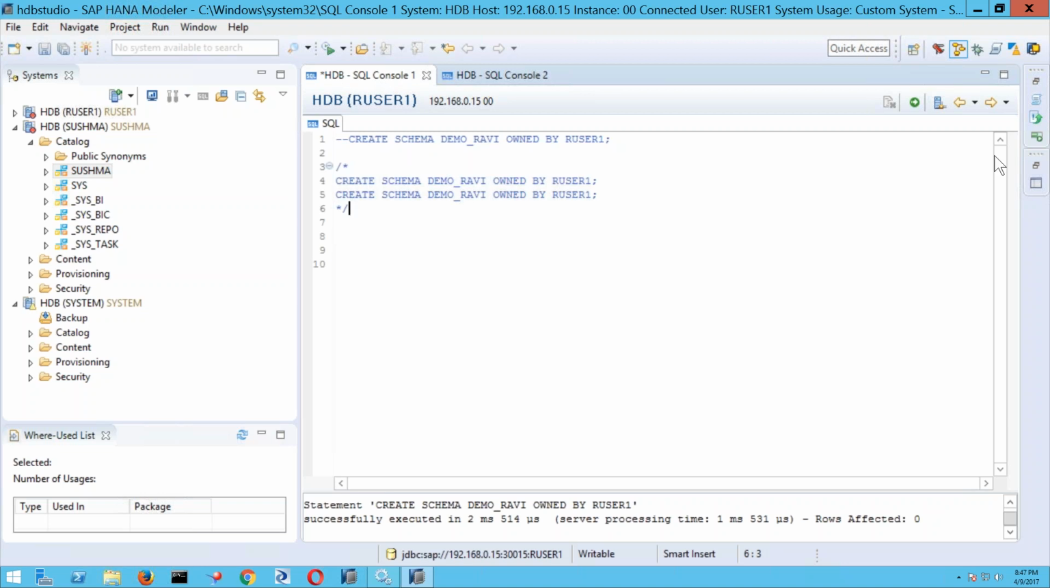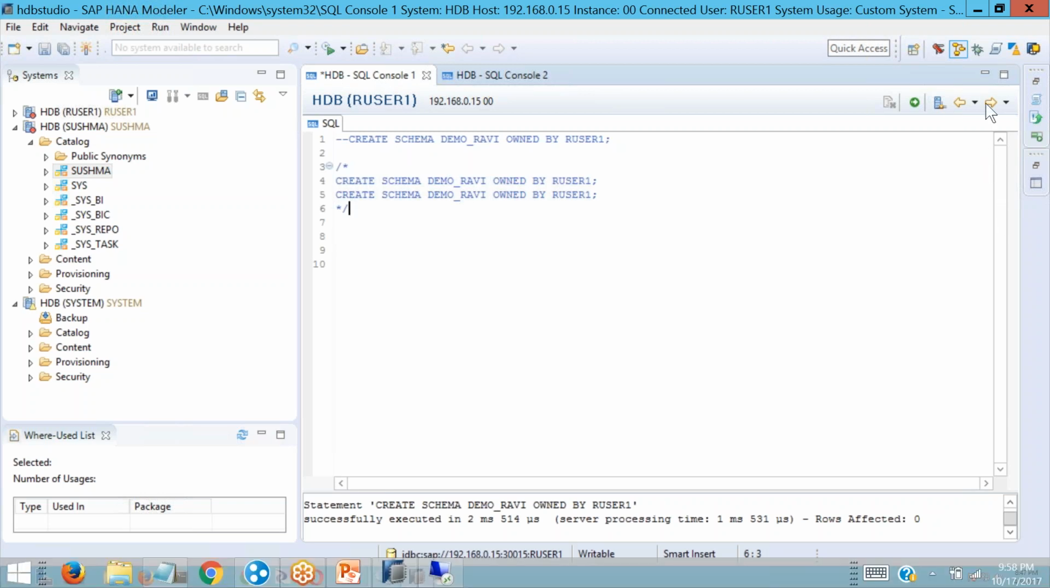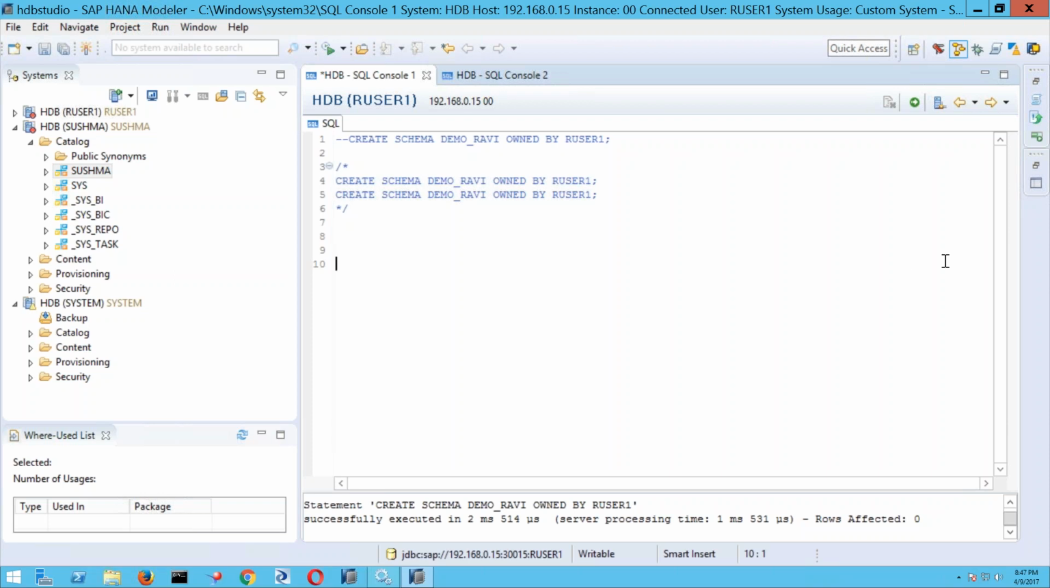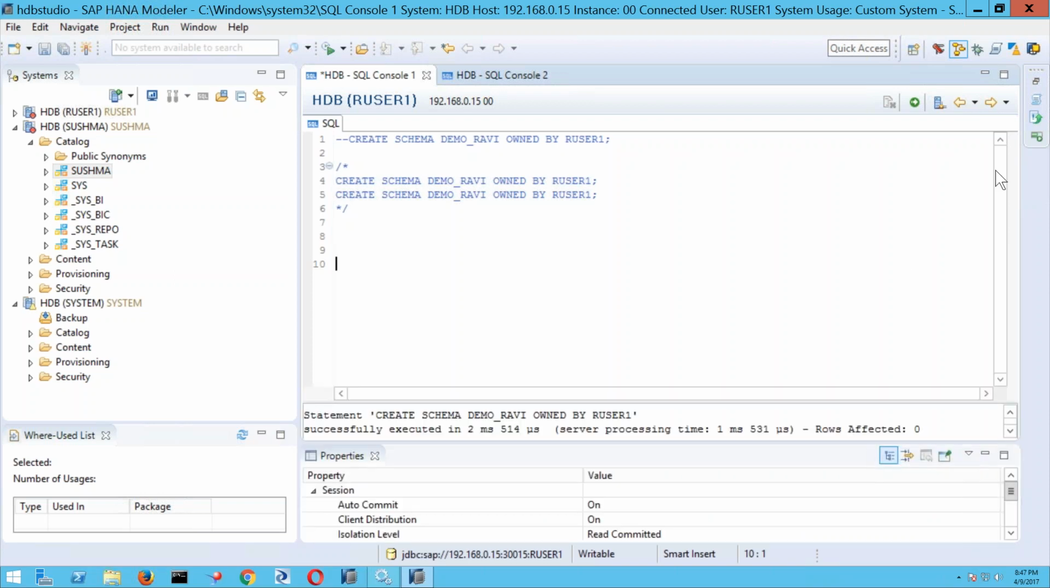And second, I'll try to attach a file for you so that you can practice some more creation of tables and other things.